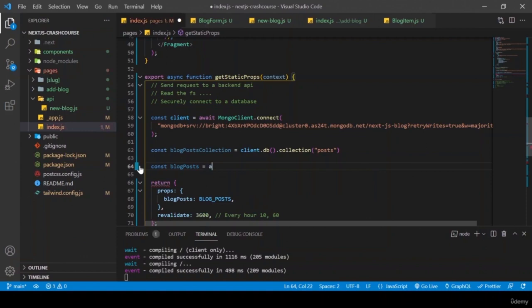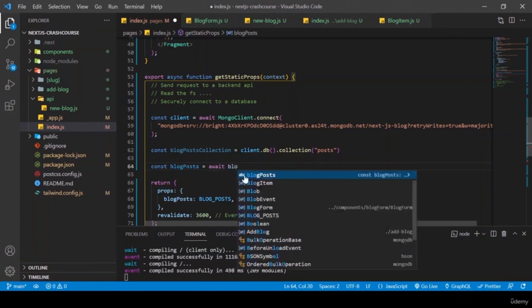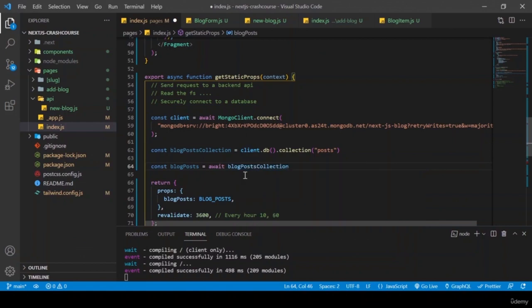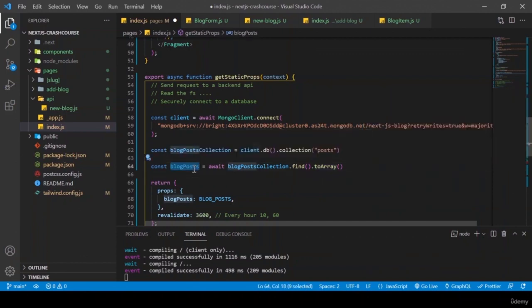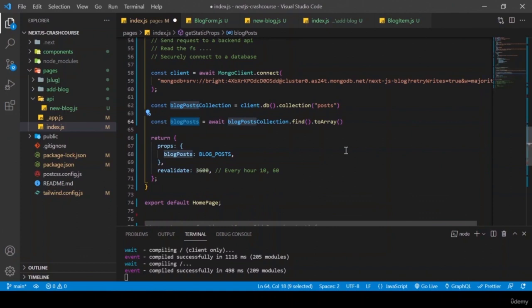Let's now fetch our blogs that are inside this collection. We are going to do that by saying const blogPost is equal to await, because we have to await this operation. Remember, getStaticProps is an async function. And then we can say await blogPostCollection.find. Now find is going to return all documents if we don't pass it a filter. So we are going to convert those documents to an array. If we hover over toArray, we see it returns an array of documents. So now our blogPost has our array of blog posts we want to render on the screen.